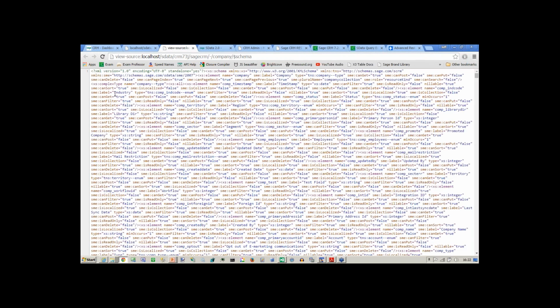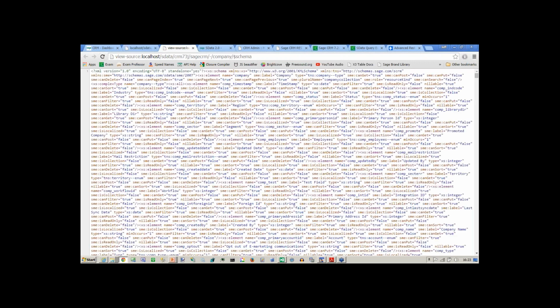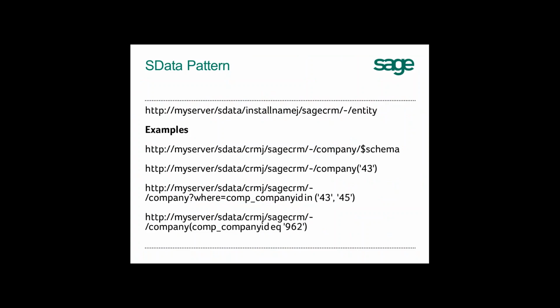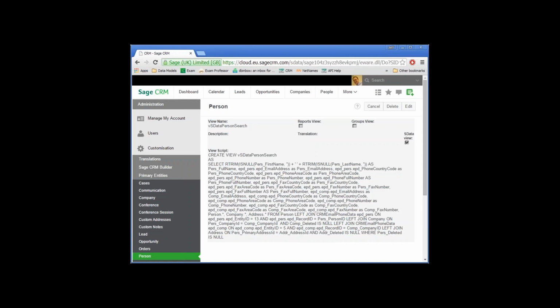If I view the page source, we can see that that has returned for me an XML document. And so that went in, it retrieved information and handed back. It just so happens that it looks very blank, but it has actually returned some information. And that SData pattern gets the information and returns it back to the browser. Now we can take advantage of some very clever and useful things.